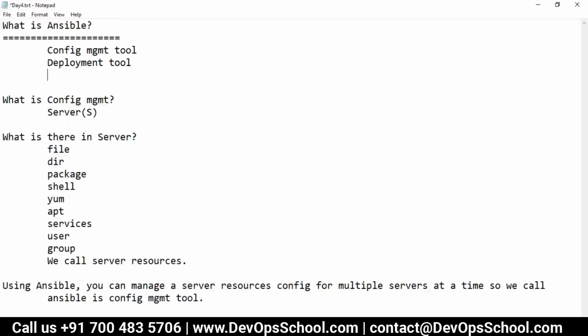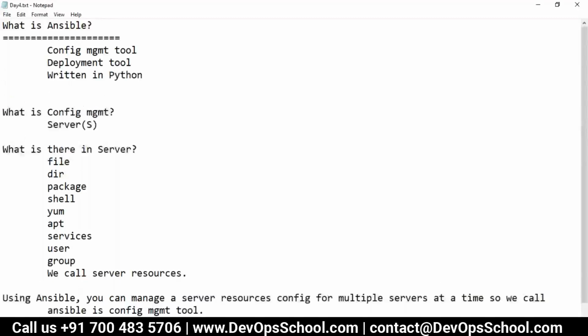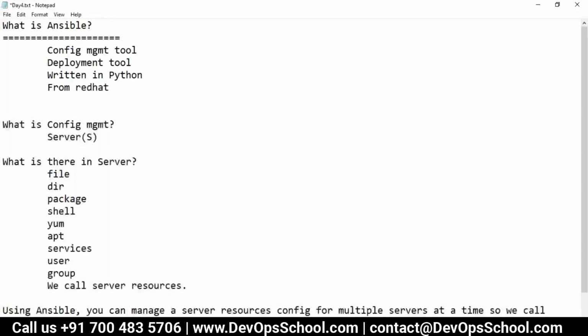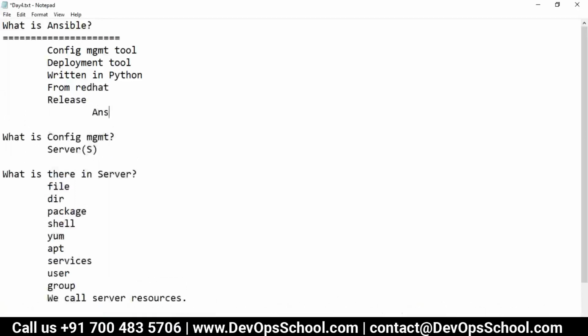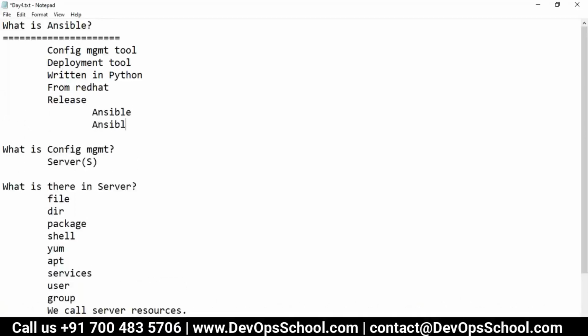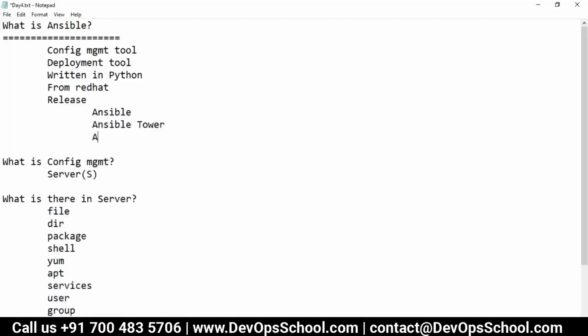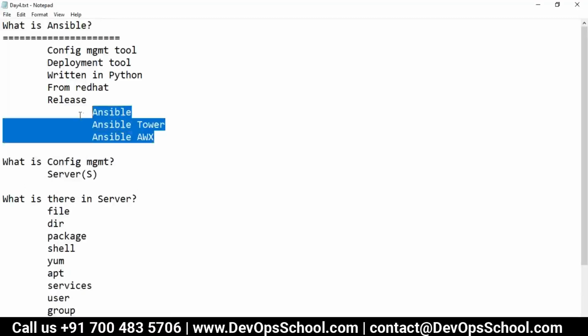Now the next thing is, Ansible is written in Python. And it is from the company called Red Hat. They have a few releases. One is Ansible, one is Ansible Tower, and there's Ansible AWX also. So what is the difference between all these releases?